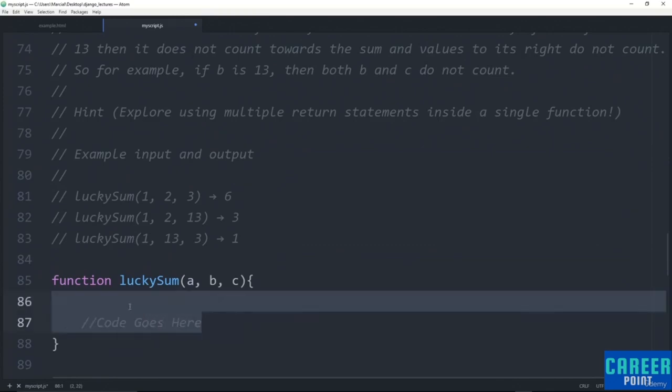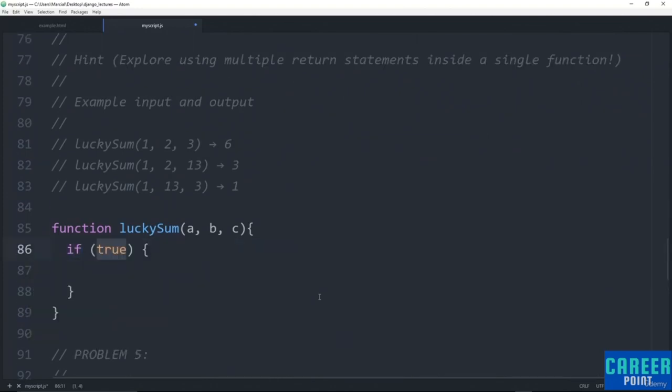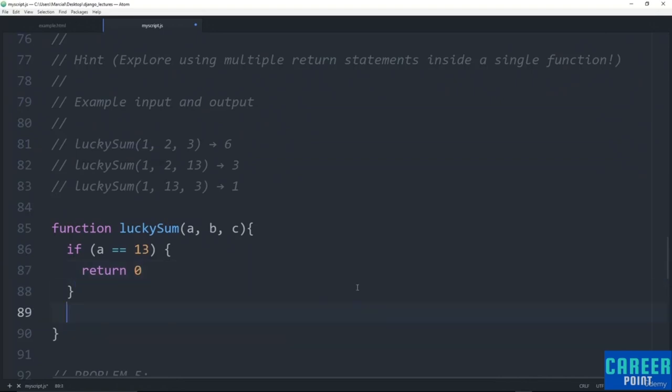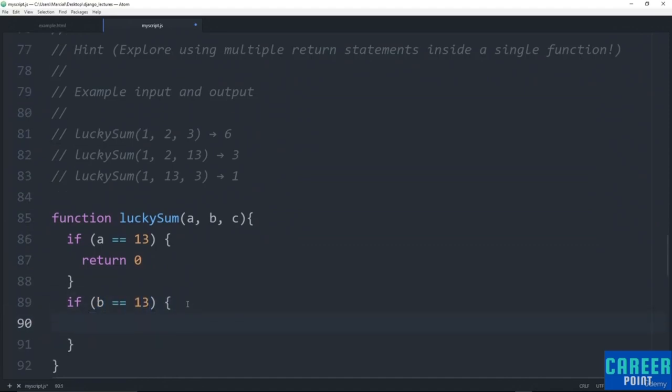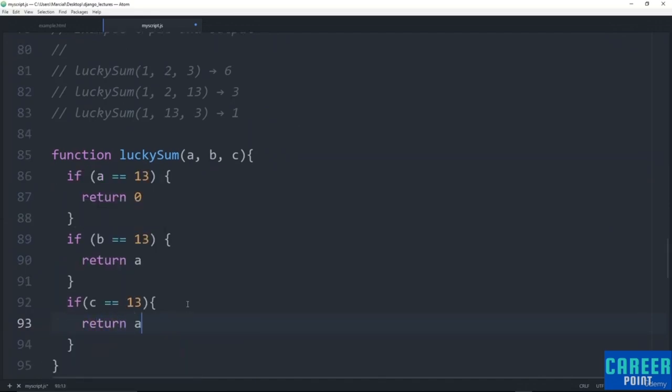It's actually just essentially a bunch of if statements to check for the various cases. So the first statement, I'm going to say if A is equal to 13. Remember, that was the case where if A is equal to 13, then it doesn't count and nothing to the right counts. So right off the bat, if A is equal to 13, I'm going to return 0. And then I'm going to check for the next case. And that next case can be another if statement. If B is equal to 13, return A. And then we can say if C is equal to 13, in that case, return A plus B.